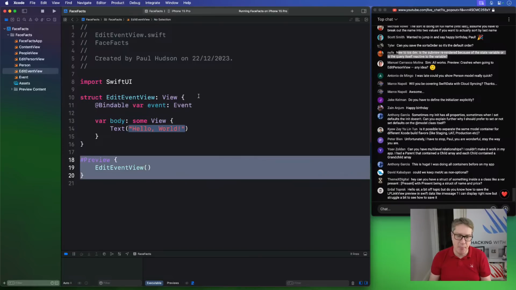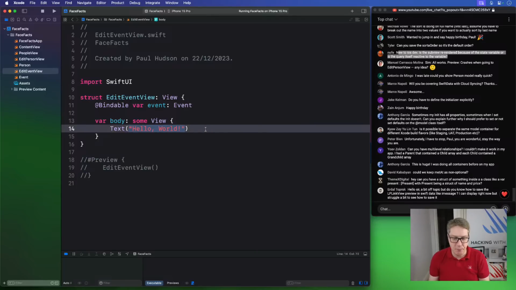And again, it's going to break our preview. And once more, I'm going to say to you, just comment out the preview. We're going to return to this. We will fix it. Previews will work, just not yet. Let's build the app first.